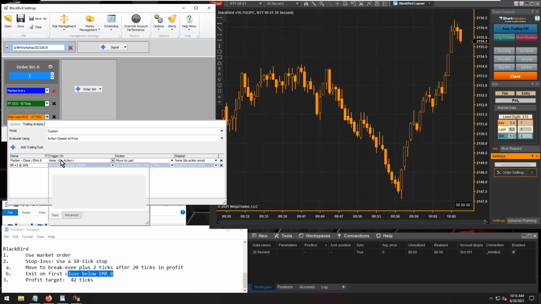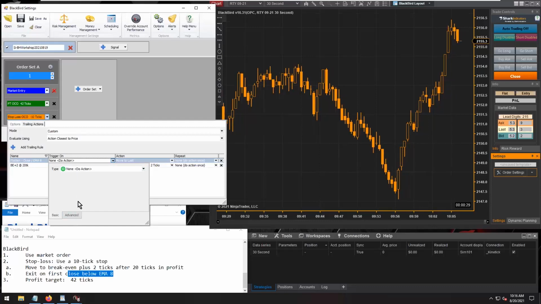So how do we compare the close price to the EMA 8? To do that, we're going to go into the trigger menu here, and the trigger that we want is, where is it? Price versus indicator, right? That's exactly what we want to do. We want to compare the close price to the EMA 8. So price, wrong one. There we go. Price versus indicator. That's what we want.